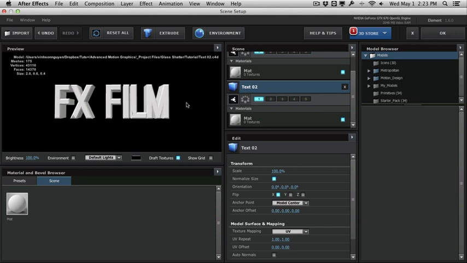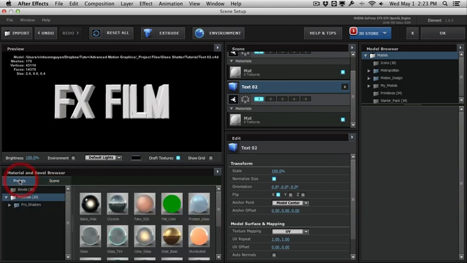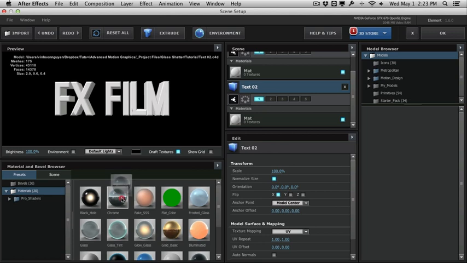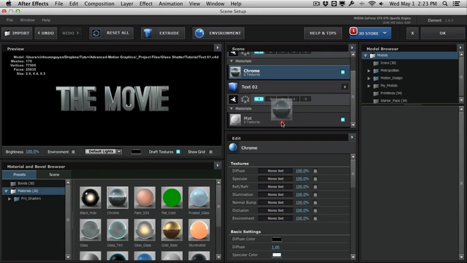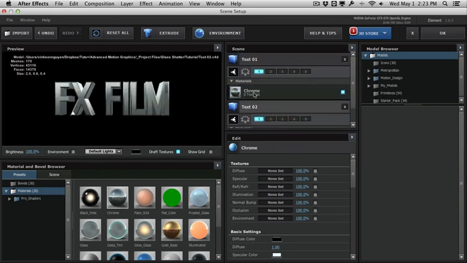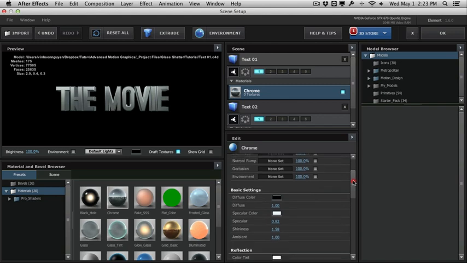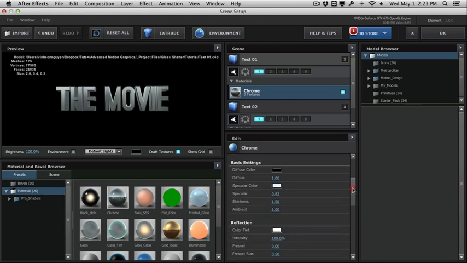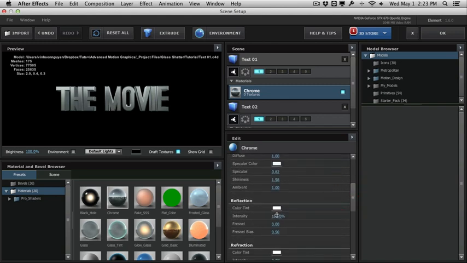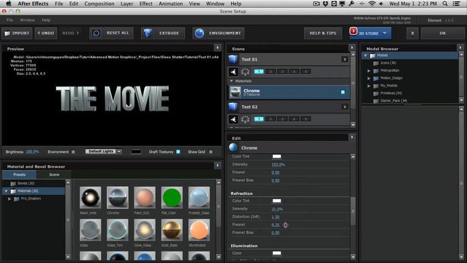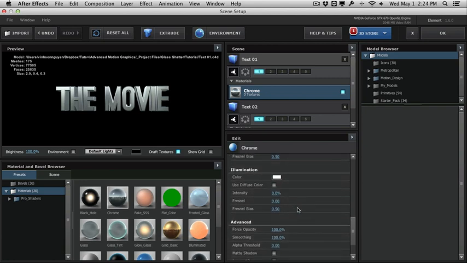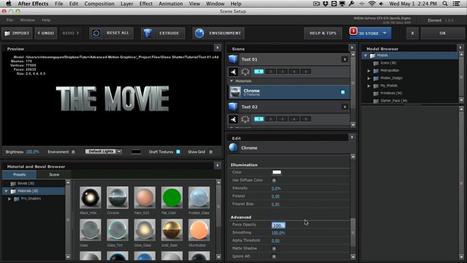And let's go ahead and take a look at texturing this thing up. So I'm gonna use a preset, and I'm actually gonna be using the Chrome preset. So I'll apply the Chrome preset to the materials and apply it to the Text02 as well. And then we'll hop into the materials section. Let's go ahead and first of all increase the reflection intensity. And then we'll increase the refraction, increase the Fresnel. We'll go down to advanced. Maybe we'll set the force opacity to around 95%, just so it's kind of semi-transparent.